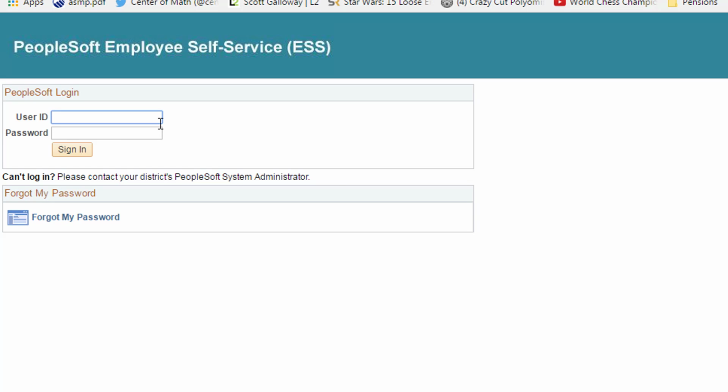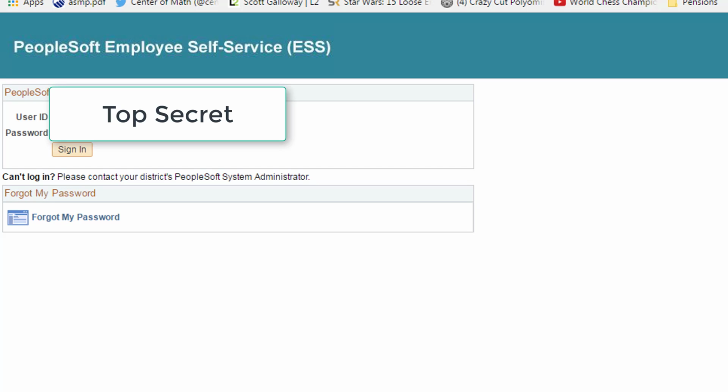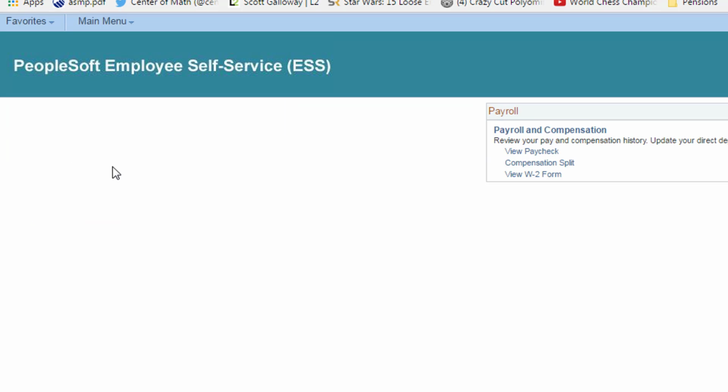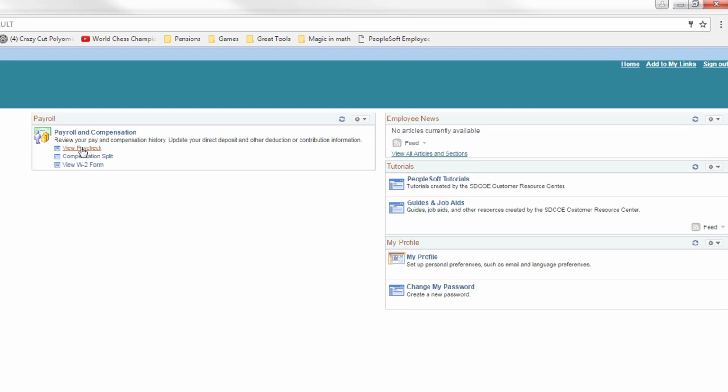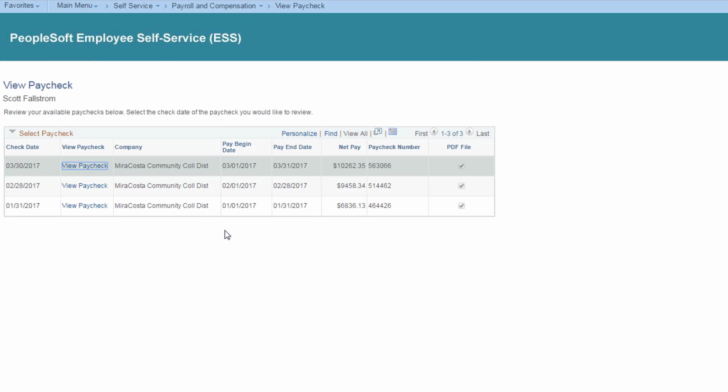So I'm going to enter mine, and just show you what it looks like when you do log in. Here's what it looks like. You can view your paychecks. You can view your W-2. And if you click on View Paycheck, it just comes down with all of your paychecks to this point in time. All right. So there you go. That's the first little bit of how to access your paycheck.